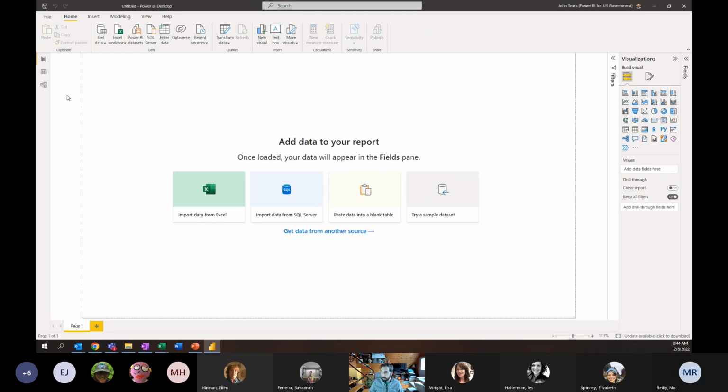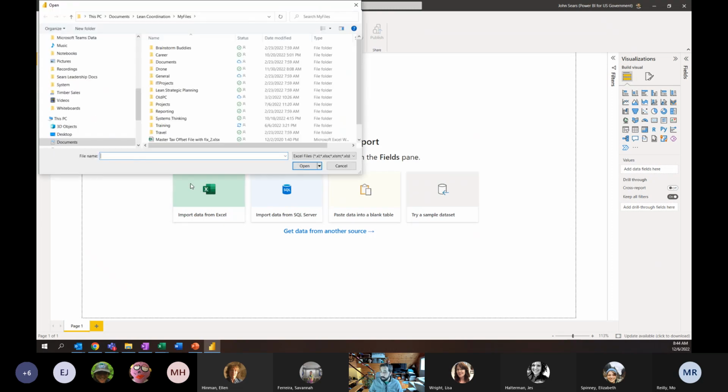So this is the Power BI application. If you open it up without opening any particular workspaces, this is what it'll give you. In this case, we're going to go ahead and import data from Excel. So you can either go up here to get data and grab an Excel workbook, or you can click Excel workbook right here. You can import data from Excel here. I'm going to go ahead and do that.